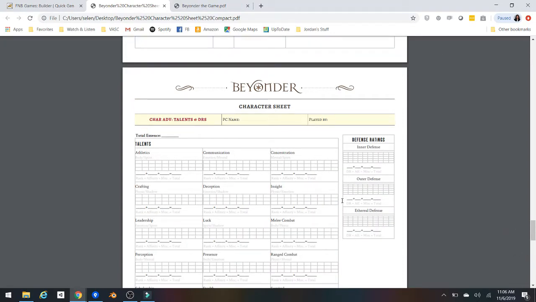The last two pages are all about character advancement, one about talents and defense ratings, and one about powers and barriers. This is another place where you may choose to treat this character sheet differently, depending on whether you're printing it out and doing it by hand, or using the online system. The online system tracks your essence for you and allows you to allocate it in different places. If you're doing it by hand, this is definitely a must-have page.